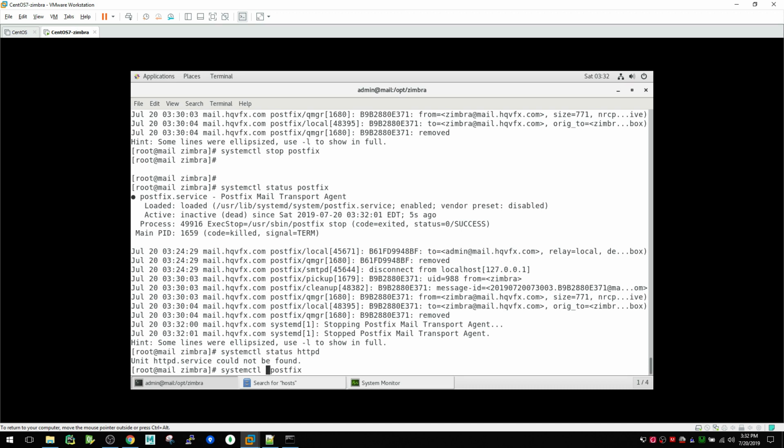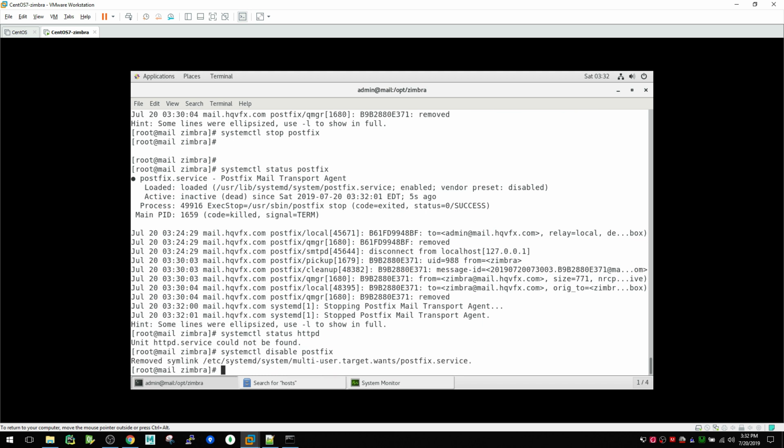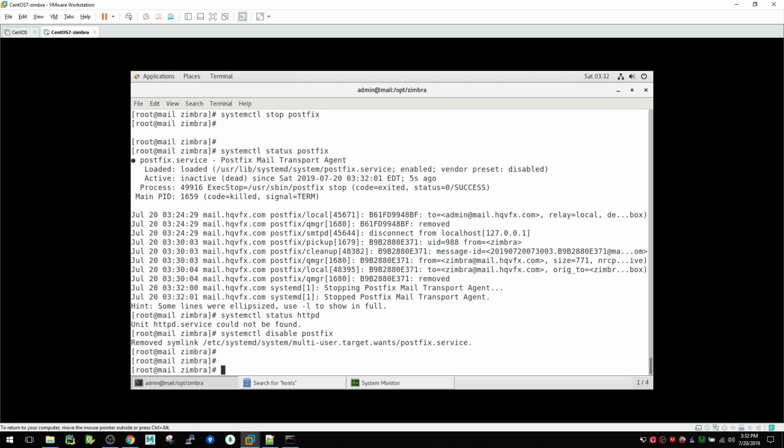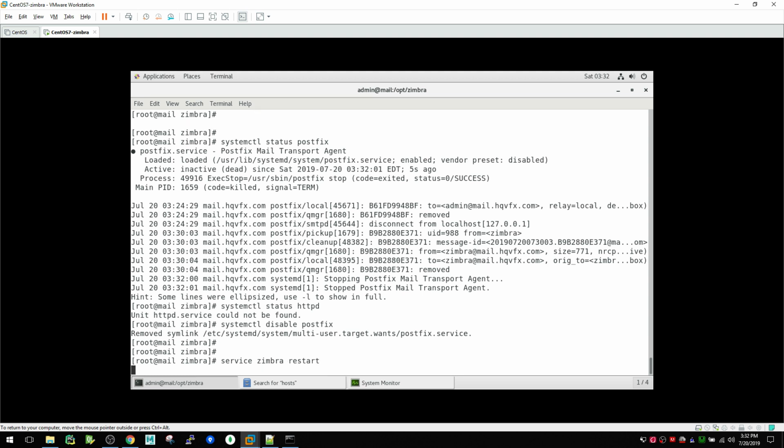Okay, and let's disable postfix, so that when we restart this system it will not be enabled by default. So disable postfix. Now it will be removed from the startup, correct? Okay, now let's restart the Zimbra service, Zimbra restart.